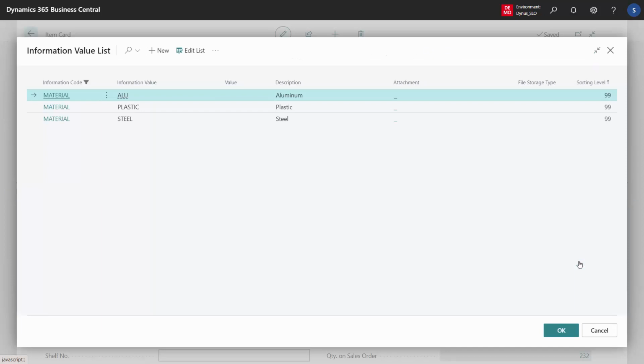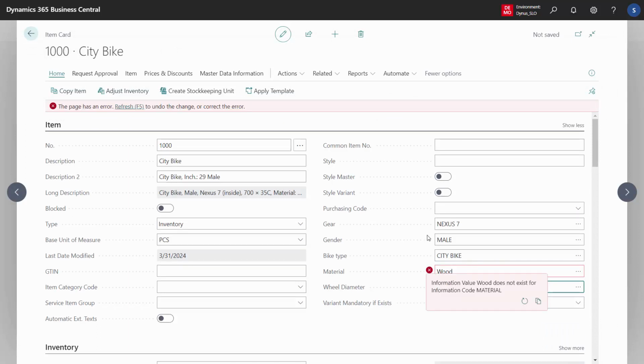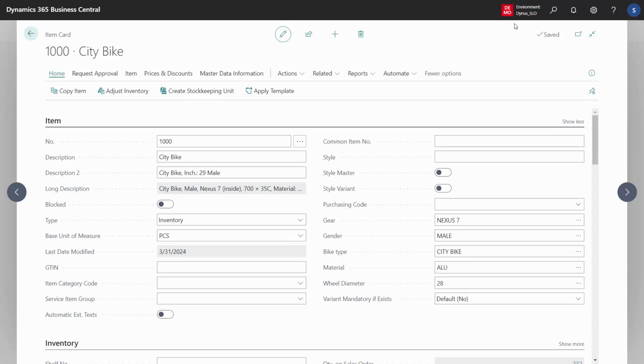If I look at the drill down list, I have aluminium, plastic, and steel. And if I'm manually just entering in the field wood, I expect to get an error here saying wood doesn't exist on this drop-down list. Let me just refresh the error.